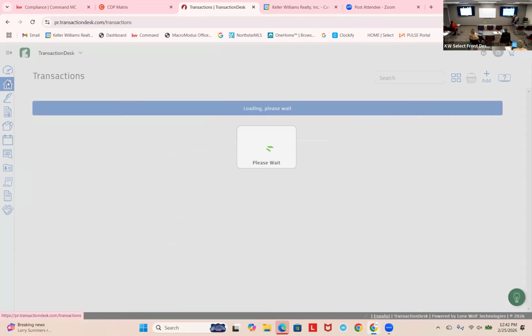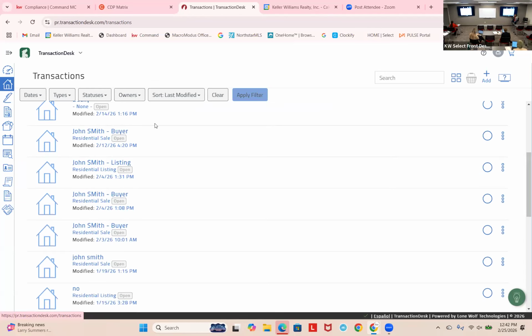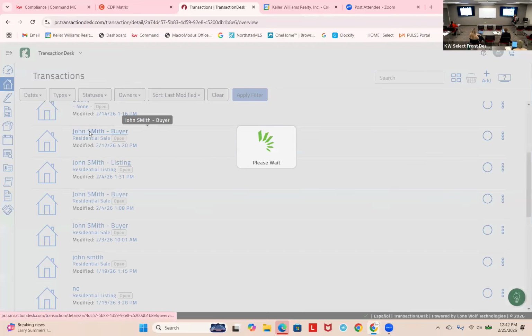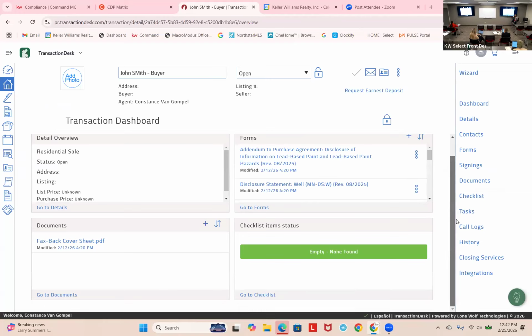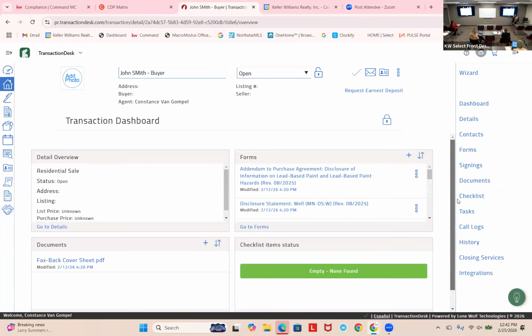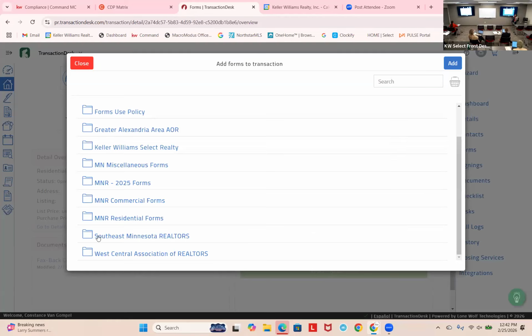Okay, so let's go in here. Let me see if I can find a buyer that we've had a while back. I'm going to take John Smith. I've done this stuff before. His forms are in here. And I want to go in and add the forms for the purchase agreement.